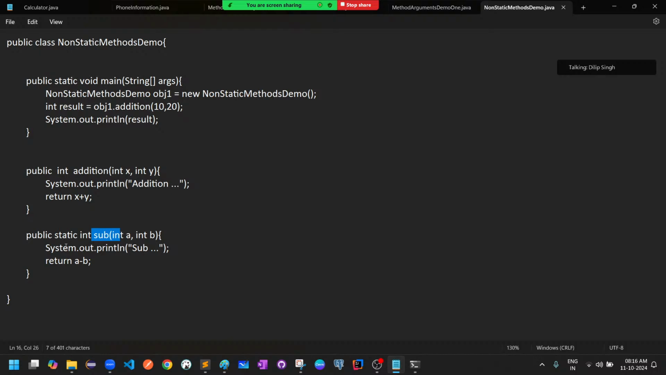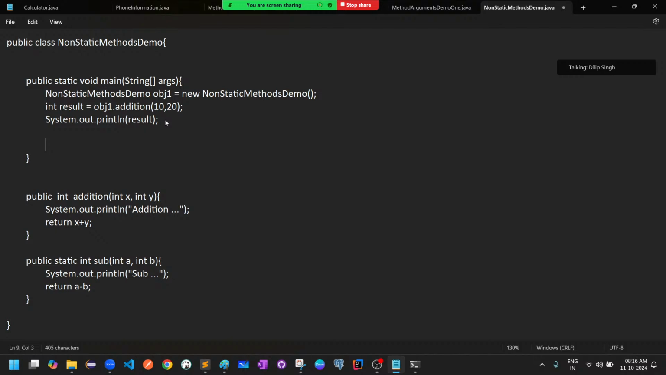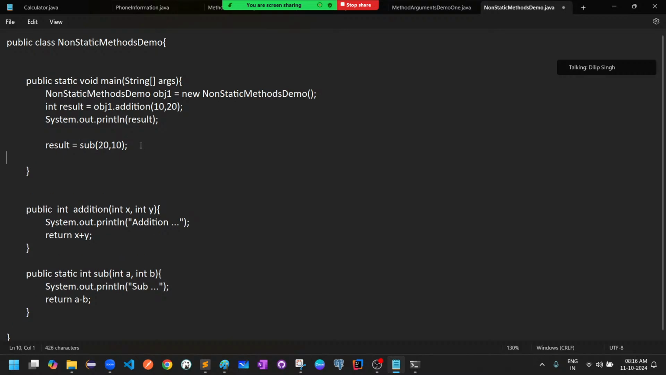Subtraction is a method you implemented as a static method. So in this case, can we call subtraction directly? Yes. Method name followed by the values. I'll pass 20 comma 10, and then you will get some integer result again. You can reuse the variable above, result equal to this. Now System.out.println of result.